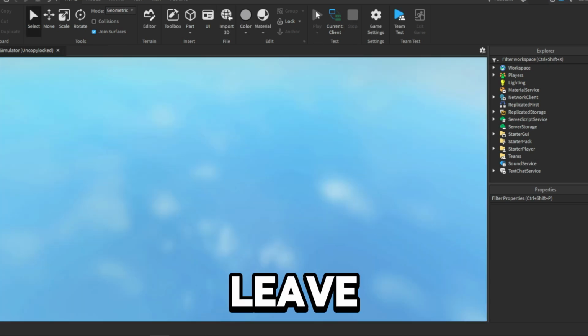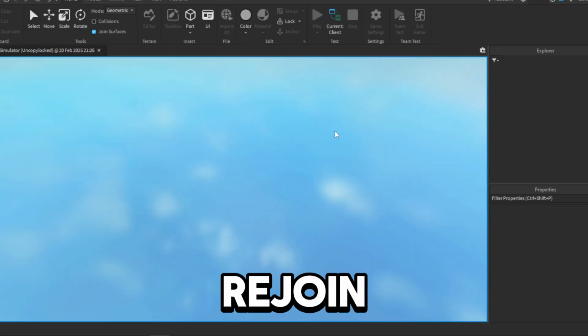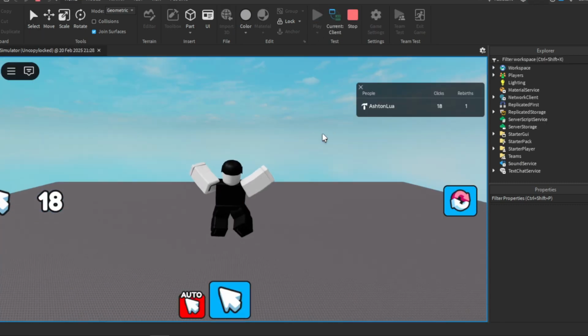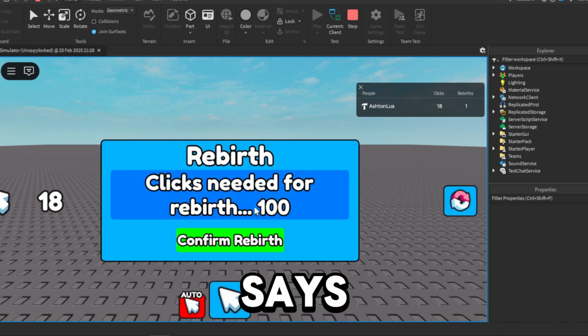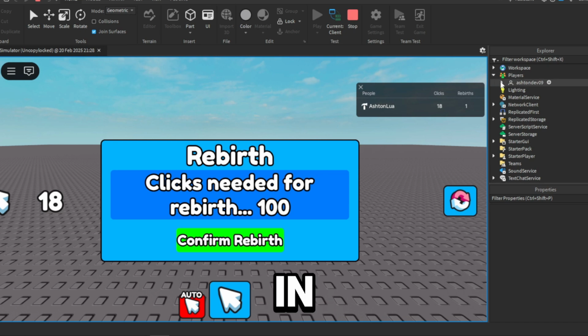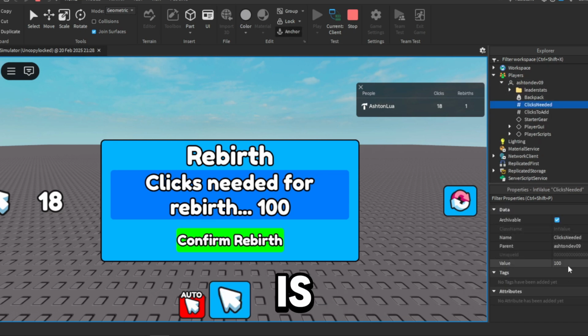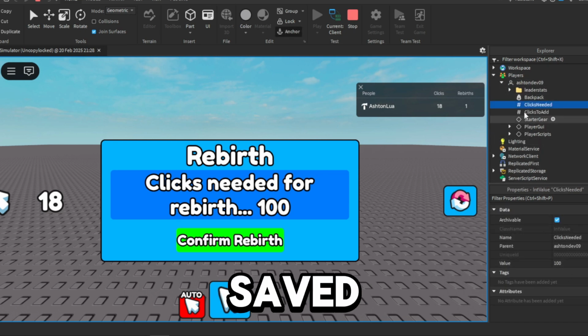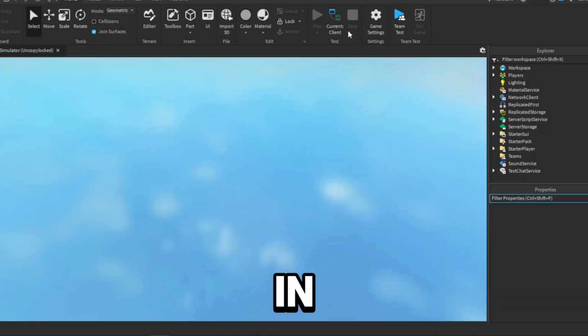If I leave and then rejoin, go back to rebirths, it says 100. So that is not saving. So basically, as you can see in here, clicks needed is back to 100, it hasn't saved. So we're gonna fix that in this episode.